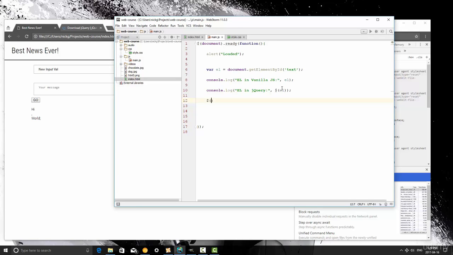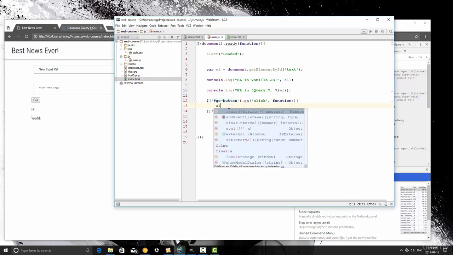So what you're going to do is target go-button, and you're going to say .on. The first parameter is a string called click. I think it's click, it's not clicked. We'll try. And then the second parameter is what you want to happen. So in this case, it's another unnamed function. We just open it up. There we go. And this is our event handler. So let's just alert.